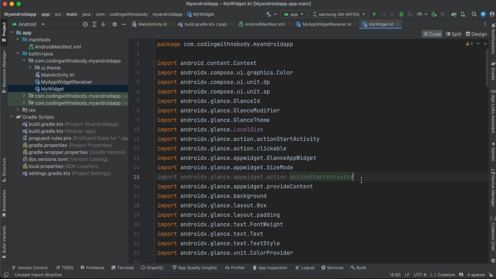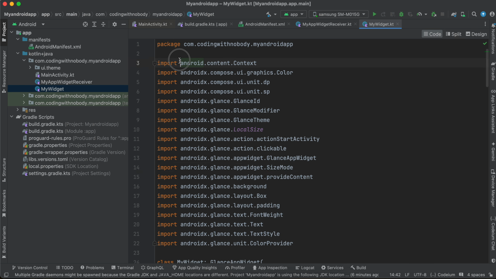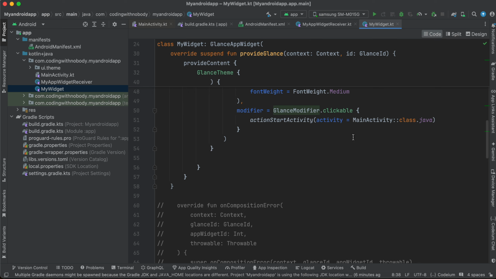Now triple check your imports, make sure everything is from Glance except for the first few imports. Everything should be from Glance, like androidx.glance. If you are importing something from Jetpack Compose foundation, then you will face errors, trust me on that, and you will scratch your head wondering why this is not working for me. So be extremely careful with this. Okay, so this is done.